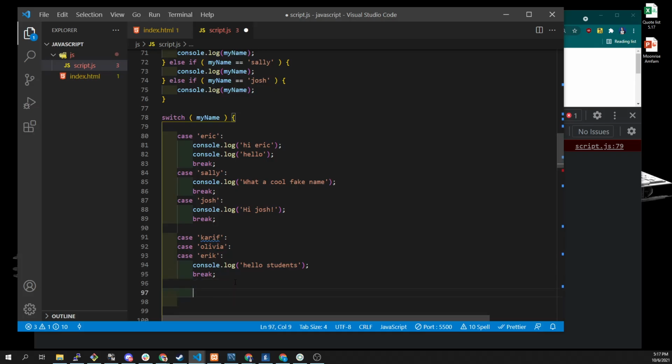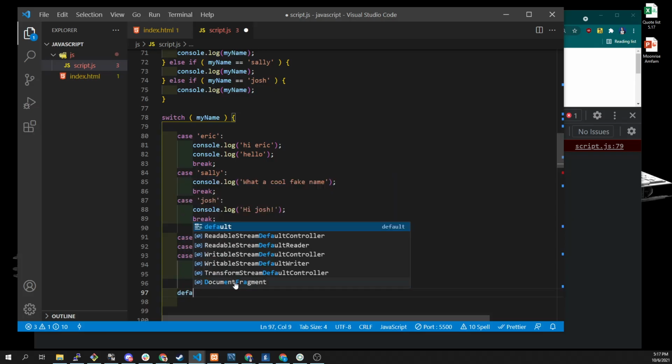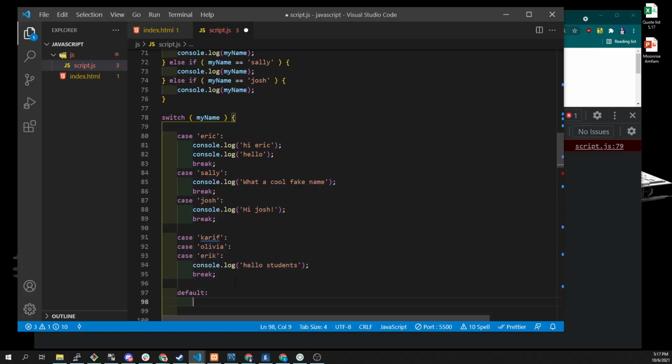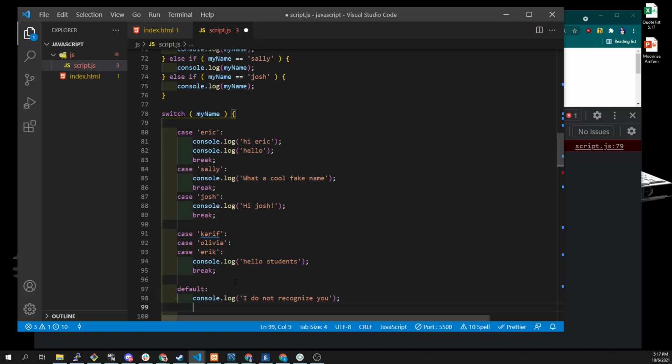Now, if all else fails, a switch statement also has a default keyword that works the same way. So we could say default, console.log I do not recognize you. Okay, break.